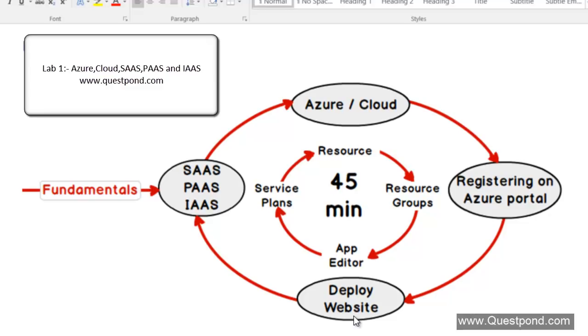Now, while I'm doing this demo, I will also be going through a lot of small things. I will talk about resources. I will talk about resource groups. I will talk about app editor. I will talk about service plans. I will be doing FTP and so many things. So it's a promise. If you go through this 45 minutes, you would be at least in a position to go and host your first website on the Azure portal.